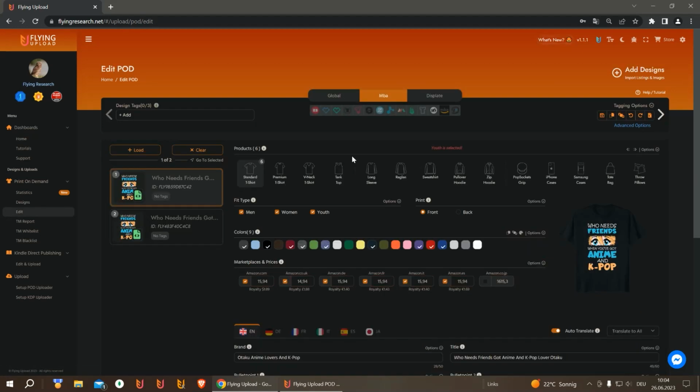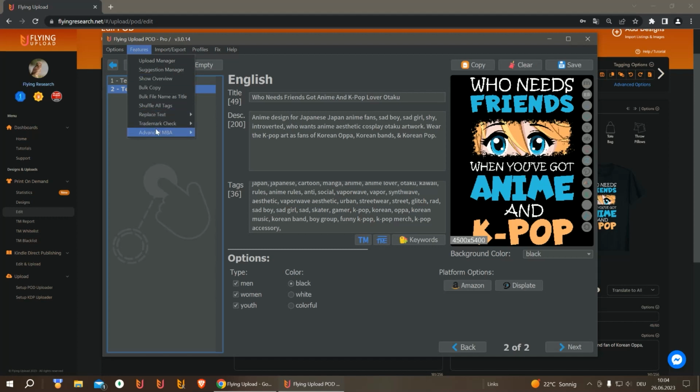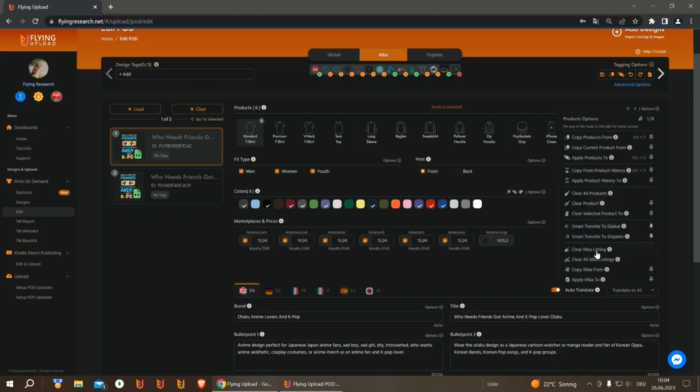We can have a quick look here. So the Advanced MBA is usually transferring listing data from one to all others, and in the online edit you have here Apply Products To, where you can transfer all the information here, or also Apply MBA To, where you can really transfer also all the listing data. So this is integrated, and also the profiles, because every design in the online edit is automatically a profile.